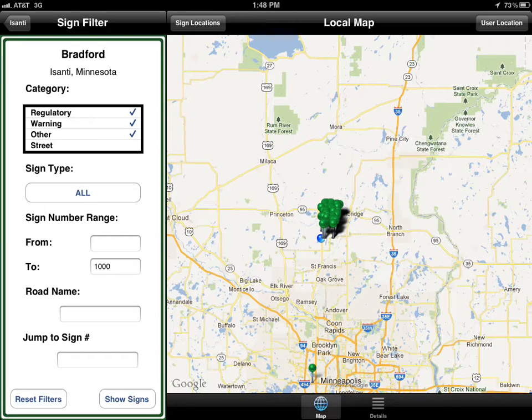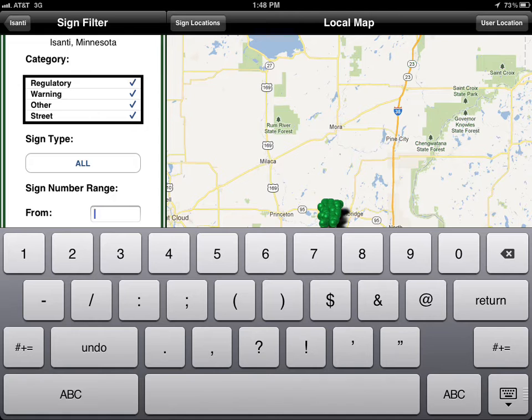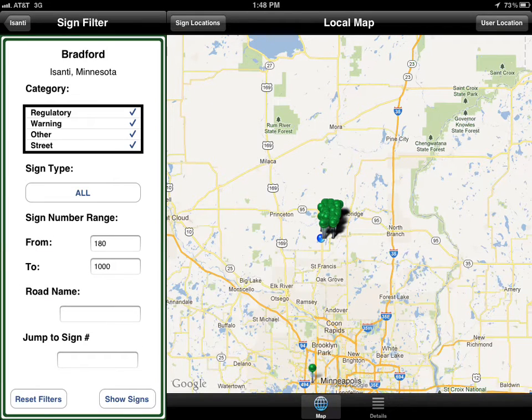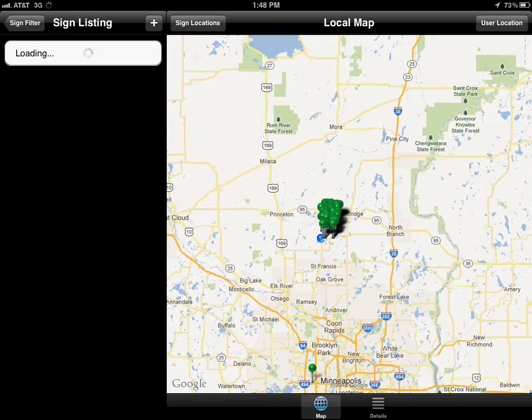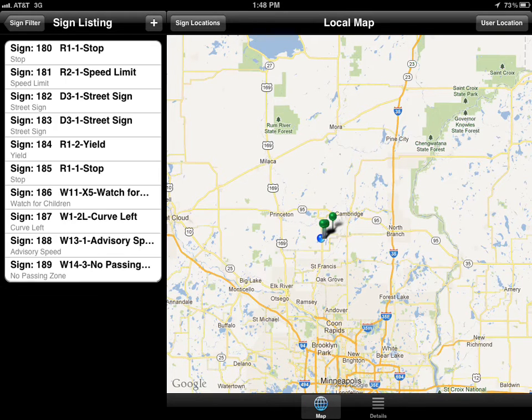I will add street signs. And I'm just going to say go from 180. Press show signs again. And now I am only showing about 10 signs. You'll notice on the map that it shows green pins. Those are those 10 signs. You'd have to scroll in to see all of them, which I can do.